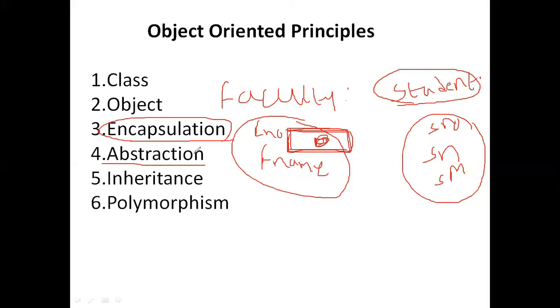Abstraction is nothing but hiding the data. Hiding the data is known as abstraction. That means the student object does not know the details of the faculty. Similarly, the faculty object does not know the details of student. So this concept we call abstraction: hiding the data from one class to another.